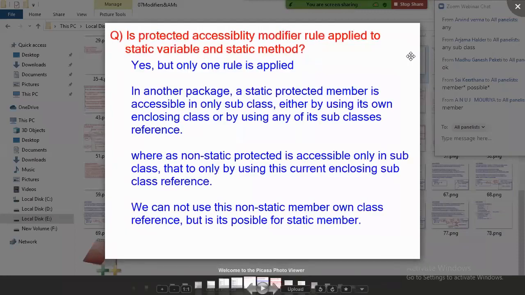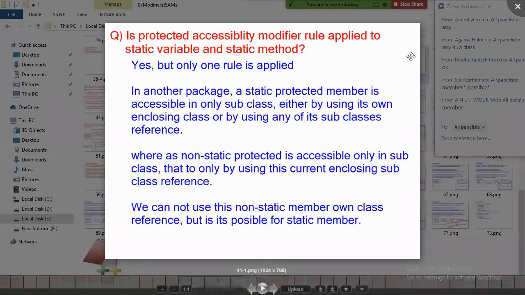Okay, I hope I cleared this point. Check your material once. In the material, there is a small mistake. Please correct it in the material.